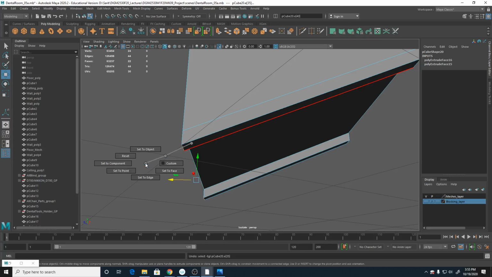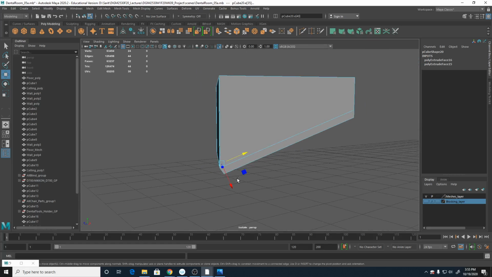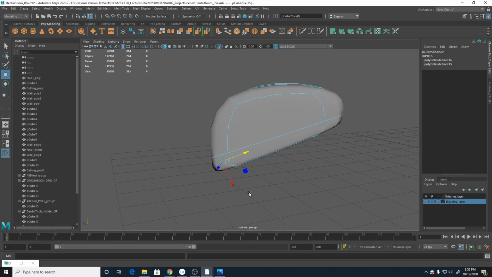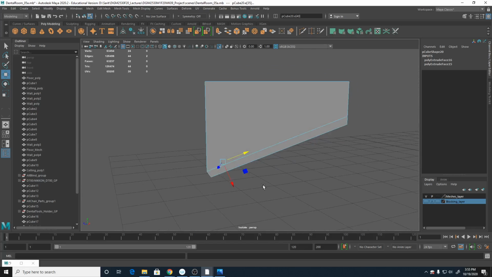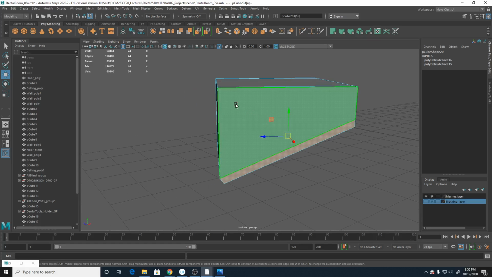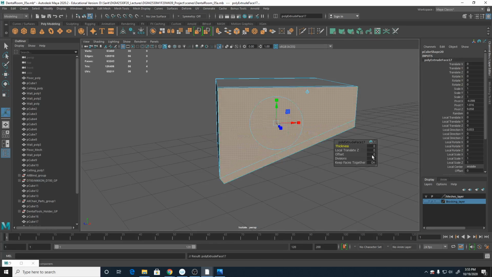Axis, custom, set to face, so that as it's moving, it maintains the space. If I press 3, it will look like this. Press 1 to go back. The next thing we need is to stop continuity inside there, but we can't just multi-cut it. So we're going to have to use extrude and then offset.